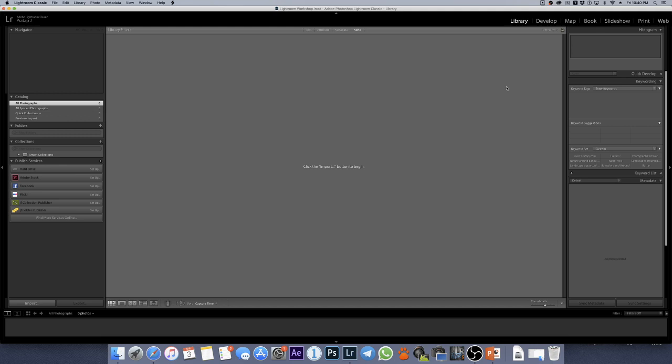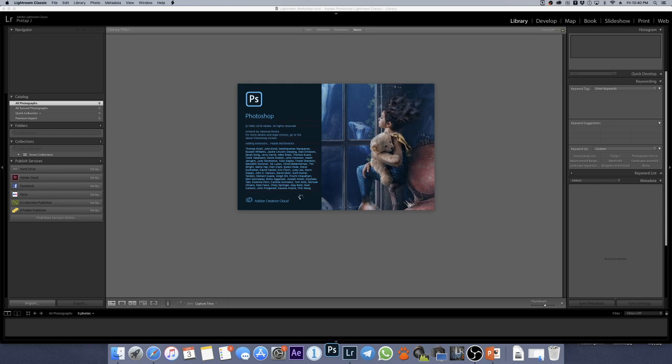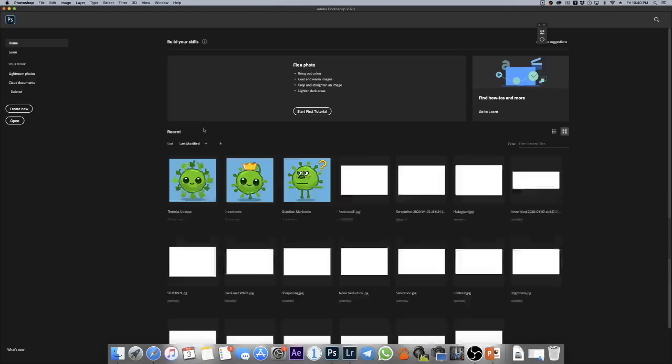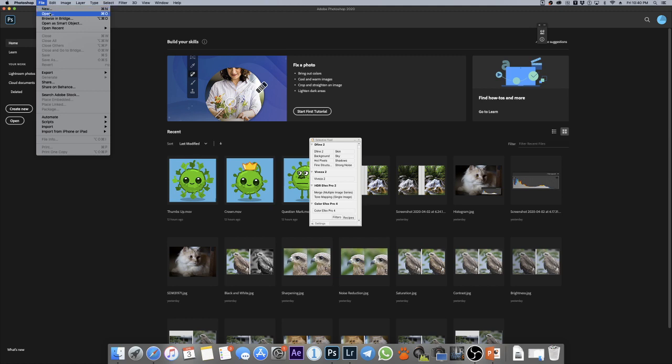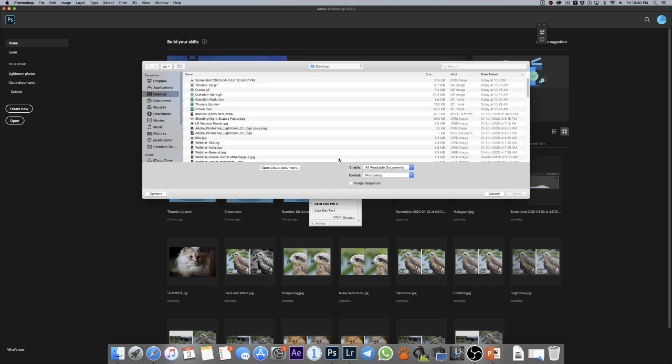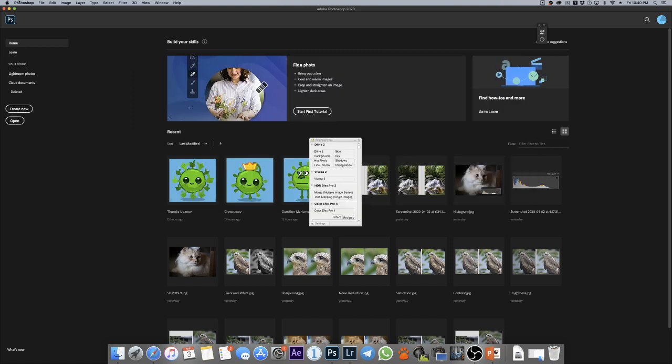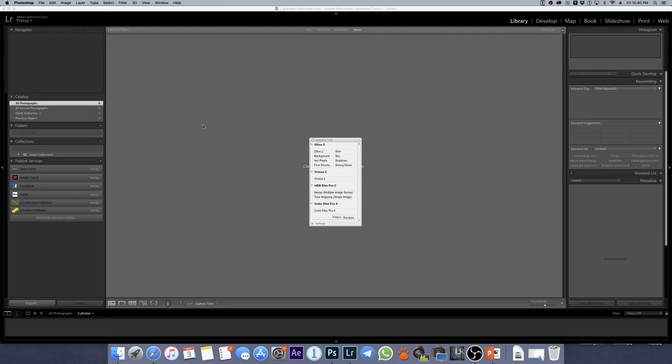So before we import images into Lightroom, I quickly want to highlight how Lightroom works. Lightroom works differently from other software. For example, if I take Photoshop, so I'm going to quickly fire up Photoshop. In Photoshop, I would open a single image and edit it. I would choose something from my desktop, edit the image, and save it. Whereas that's not how Lightroom works.